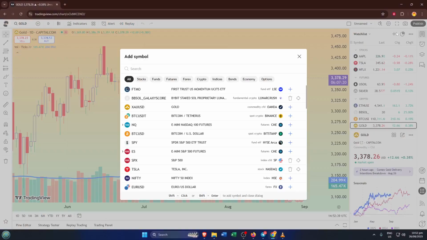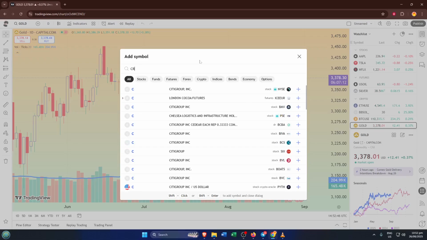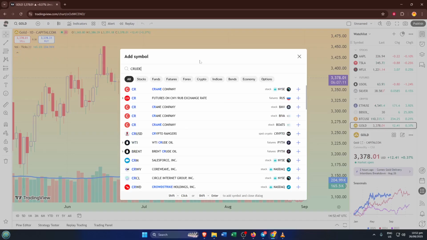Here's the key step. To add something new to your watch list, look for the little plus sign. It's usually next to the watch list or near the top. Go ahead and click that plus. TradingView pops up a search box inviting you to type the name of the asset you're looking for. Type in crude oil. As you start typing, you'll notice TradingView auto-suggests options.